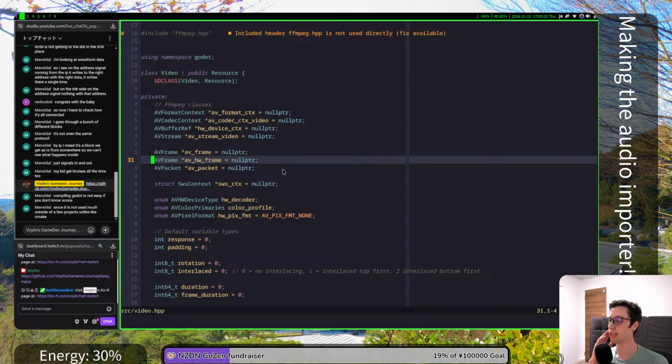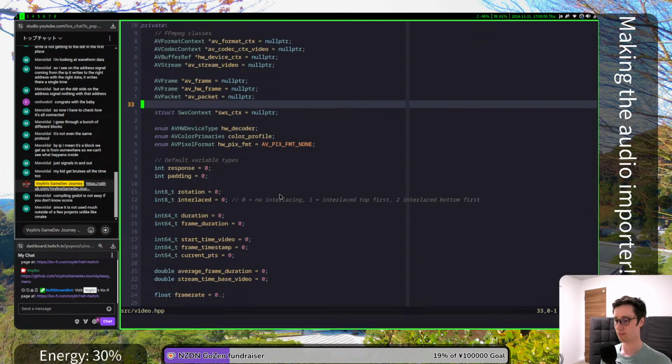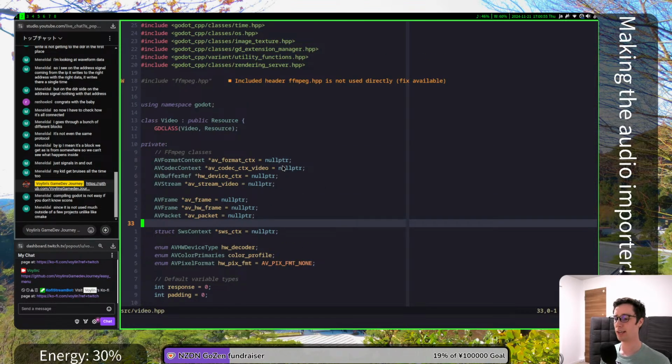Compiling Godot is not easy if you don't know SCons, since it's not used much outside of a few projects, unlike CMake. I know the basics of SCons, but if I had to make my entire system by myself with SCons, I would probably not be able to do it. I mainly use Python scripts to build everything, and that's about it. I don't like all these build systems. Yes, they can make things easier, but I really like reinventing the wheel and wasting some amount of time to have something that I know 100% how it works.